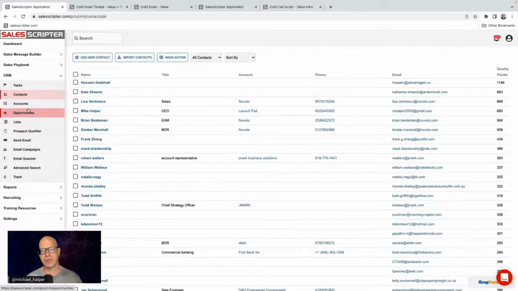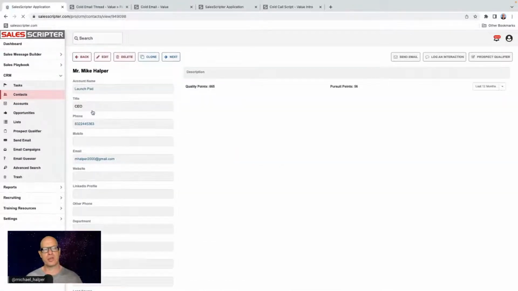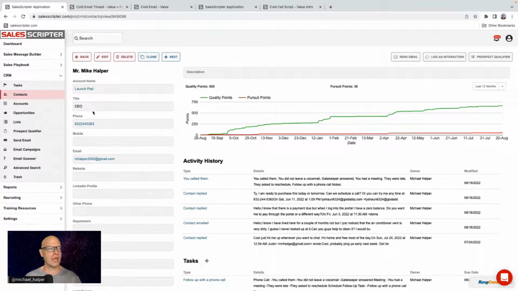So pretty comparable stuff there. What I want to do in this demo is focus more on how our CRM is different from other CRMs out there. So I'm going to click on a contact here. One feature that's very different in our system is a gamification feature.